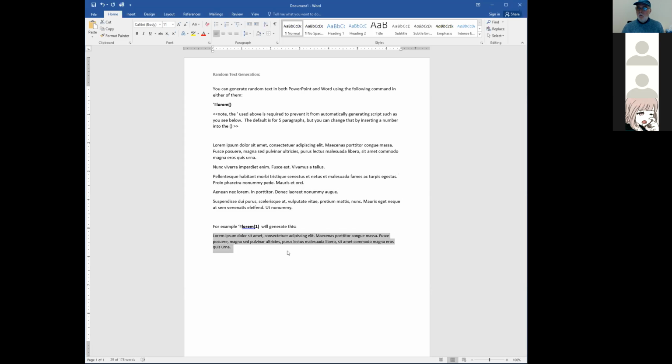It was replaced by 1 paragraph of random text. Now, this is important because in Excel, when you use a formula, the formula is still there, but what you see in the cell is the result of the formula. In Word, when you use this formula, it's replaced by the outcome of that formula. And we could do equals lorem 2, going to produce 2 paragraphs. Kind of cool. Now, I'm going to flip back over now.